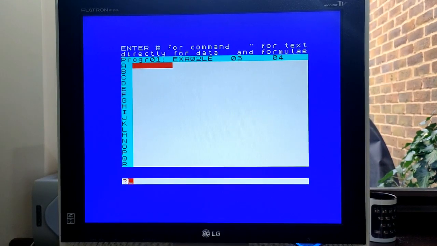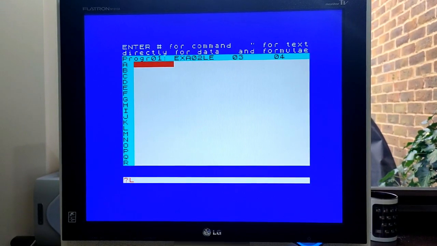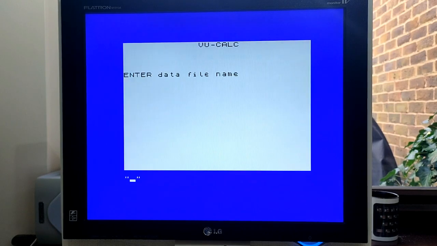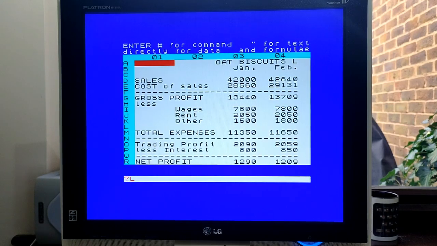Here is another example. This is VU-Calc, and in the same way, you can load your spreadsheet. So just go into load mode, and then I will do a C colon and the name of the file. And quickly as that, it loads directly from the SD card.